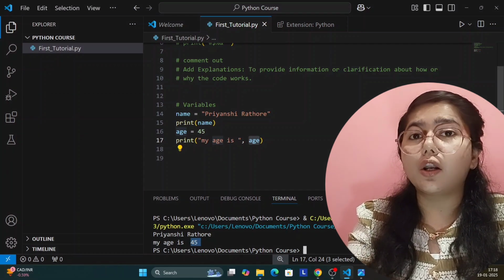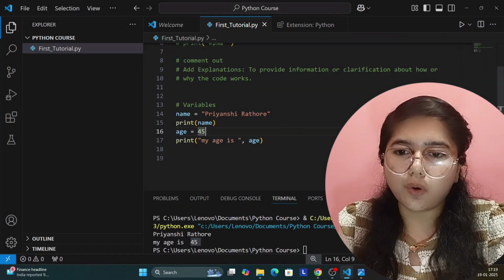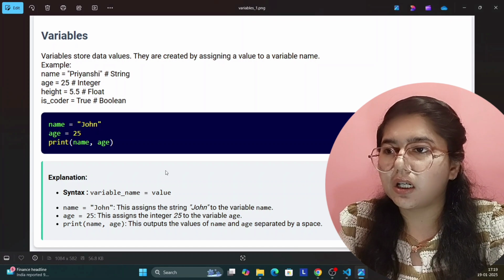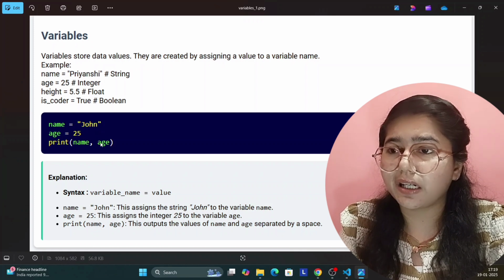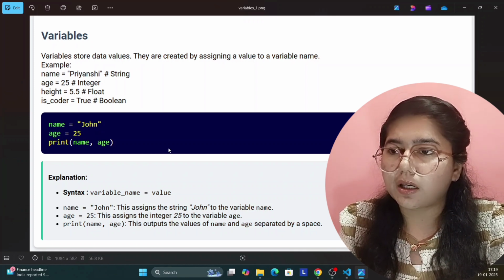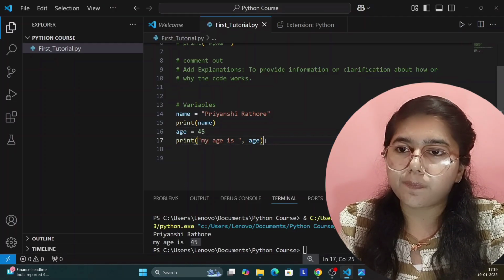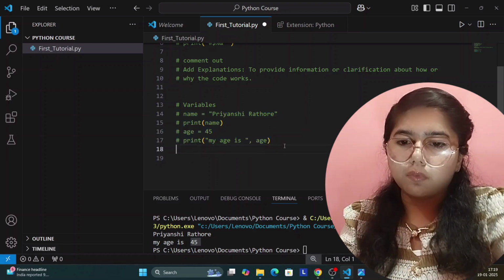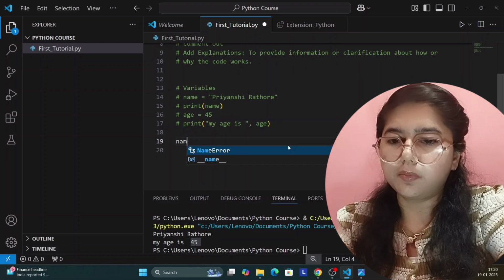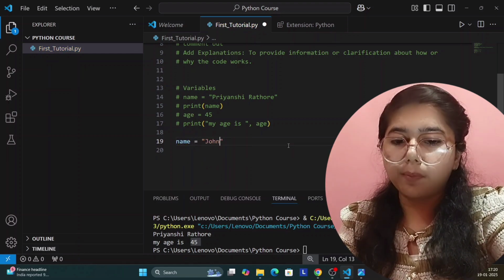What is the difference between normal text and a variable? Now let's see our example, which I have given on my website. Name is John, meaning John is stored in the name variable. Age is 25, and we are printing name and age. So now we will print it. For this I'm writing code. Let me comment this out. Now name, and that is John.